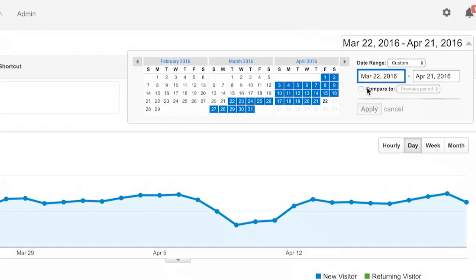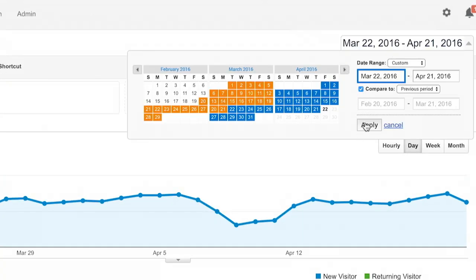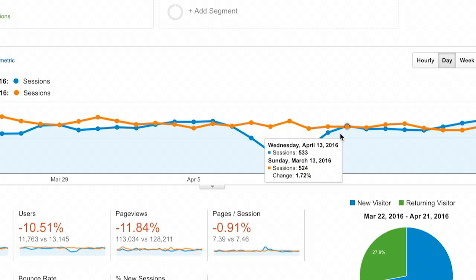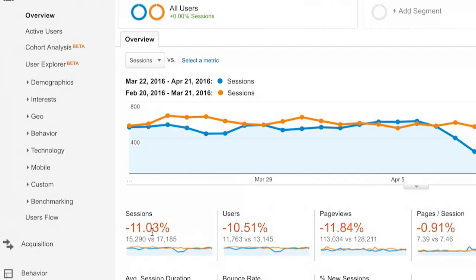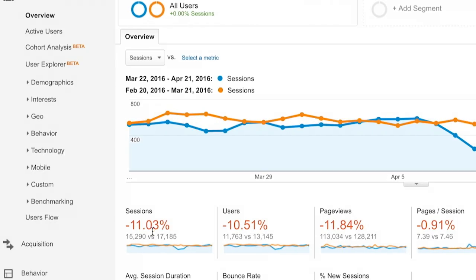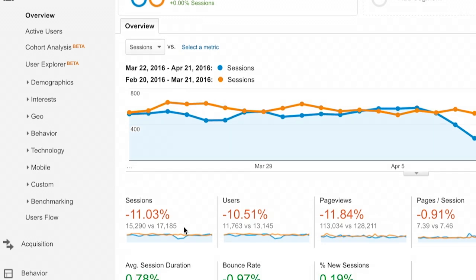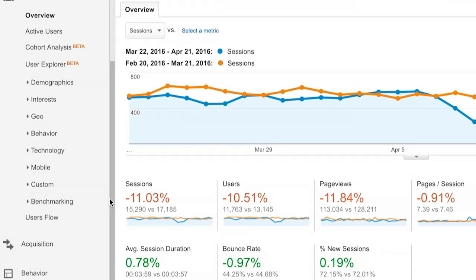First, I like to compare time ranges. So right now I'm comparing this month to last month to see what has happened since last month. Now you can see for this website, since last month, we've actually decreased a little bit. We've gone down by 11%. So now I have to figure out exactly what happened there and how I can move forward.